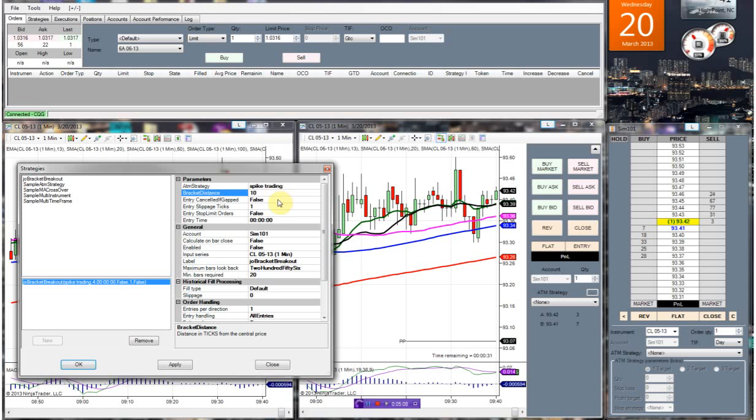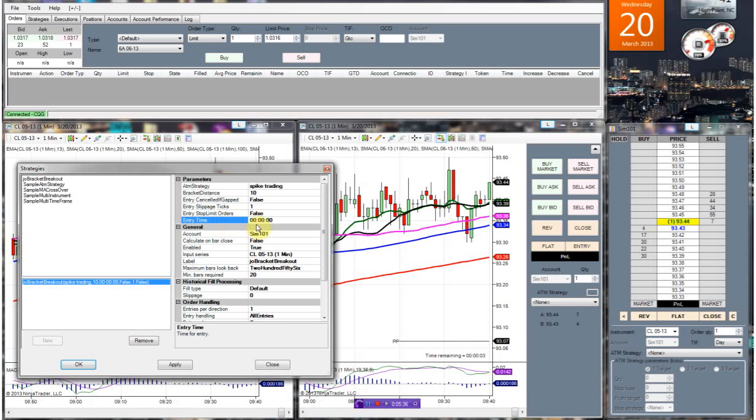Let's see what else we've got here. Calculate on bar close. Let's change this to true for enabled. Everything else should be correct. So I'm going to click apply. Not yet. Let me actually see here. What time does this news come out? I believe it's 10:30. Give me one second here. Pretty sure it's 10:30. Just want to make sure. Okay, yeah, it's 10:30.